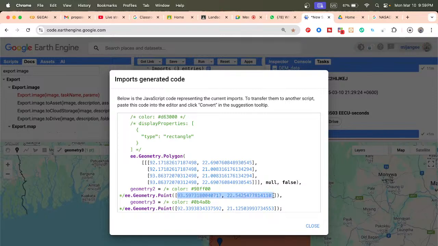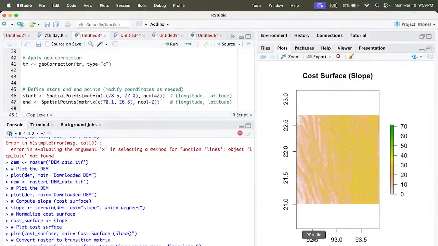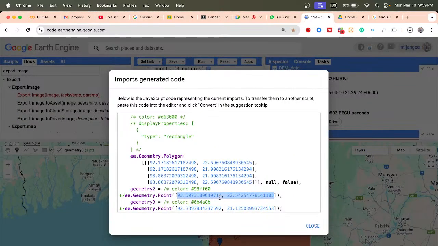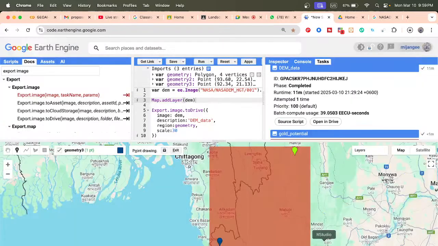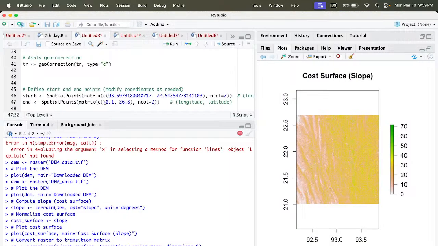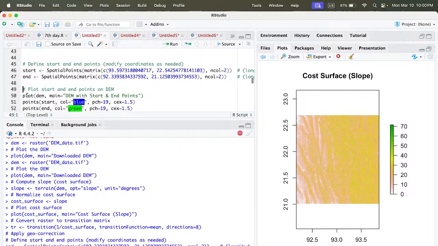Simply copy and use it here. I change it. This is my start point, and this is the end point. I copy the end point from here. In this case we take only two locations, but you can also take multiple locations with the same process: just copy and paste here. Now define the start and end, and also plot the DEM.